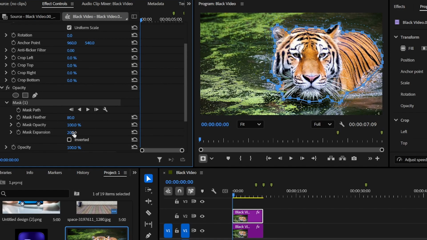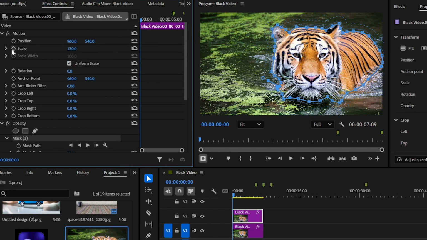Click the stopwatch icon for scale. Then move your timeline slider to the end of the clip and change the value to 150.